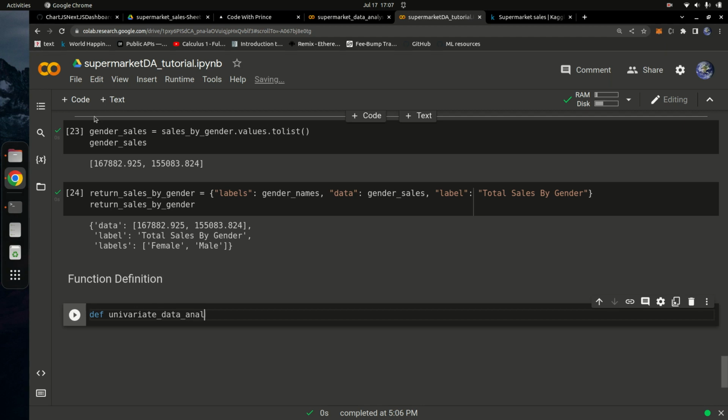Okay, so if you know what univariate data analysis is, it is a type of data analysis whereby you analyze only one specific column of our data. I don't want to go into depth about this because not everybody watching this tutorial is going to be a data scientist, right?